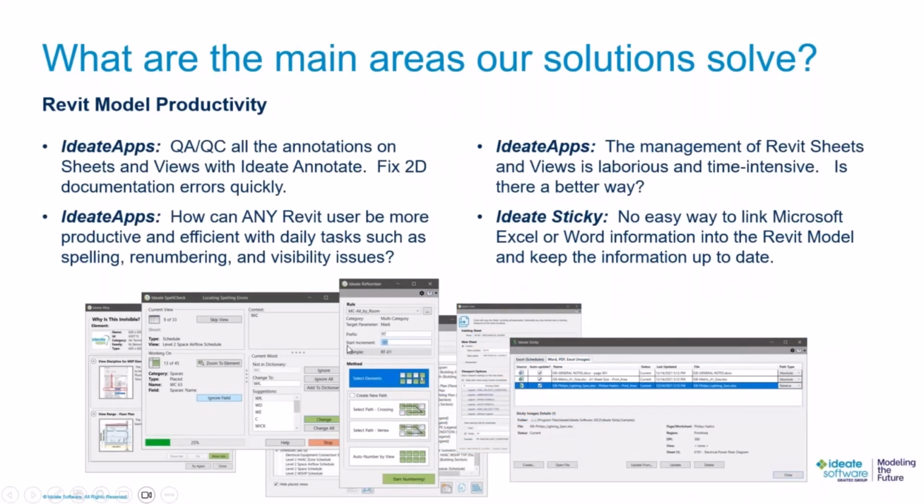Okay, so if you're not familiar with ID8 Software, I just kind of wanted to give you a real quick overview. So we create 6 add-on solutions to Revit. And I like to put those into 2 large categories. One of the categories is Revit model productivity. And here are the applications that we develop that kind of fit into that particular category or area. And that is ID8 Apps. It's a collection of 10 productivity tools for all Revit users, including MEP or engineering. And so I'm going to be talking about several of those tools within the ID8 Apps collection today.